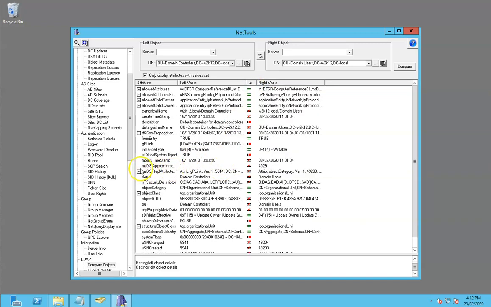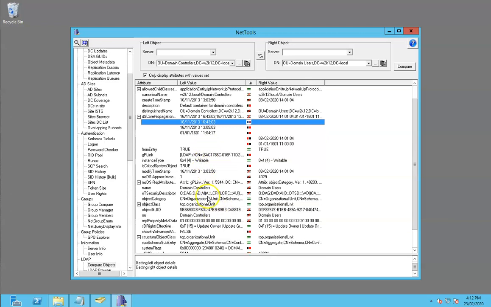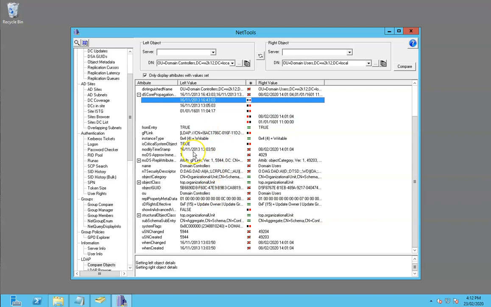Now, when you have attributes which have multiple values, we have a plus here which we can expand, and we can do a compare and see what the differences are. When it comes to comparing multiple values, the compare is to see if this value exists on this side compared to the left or right, rather than whether there are differences between the attribute which is in position 0 on both sides. So there's a slight difference in the way these two work.